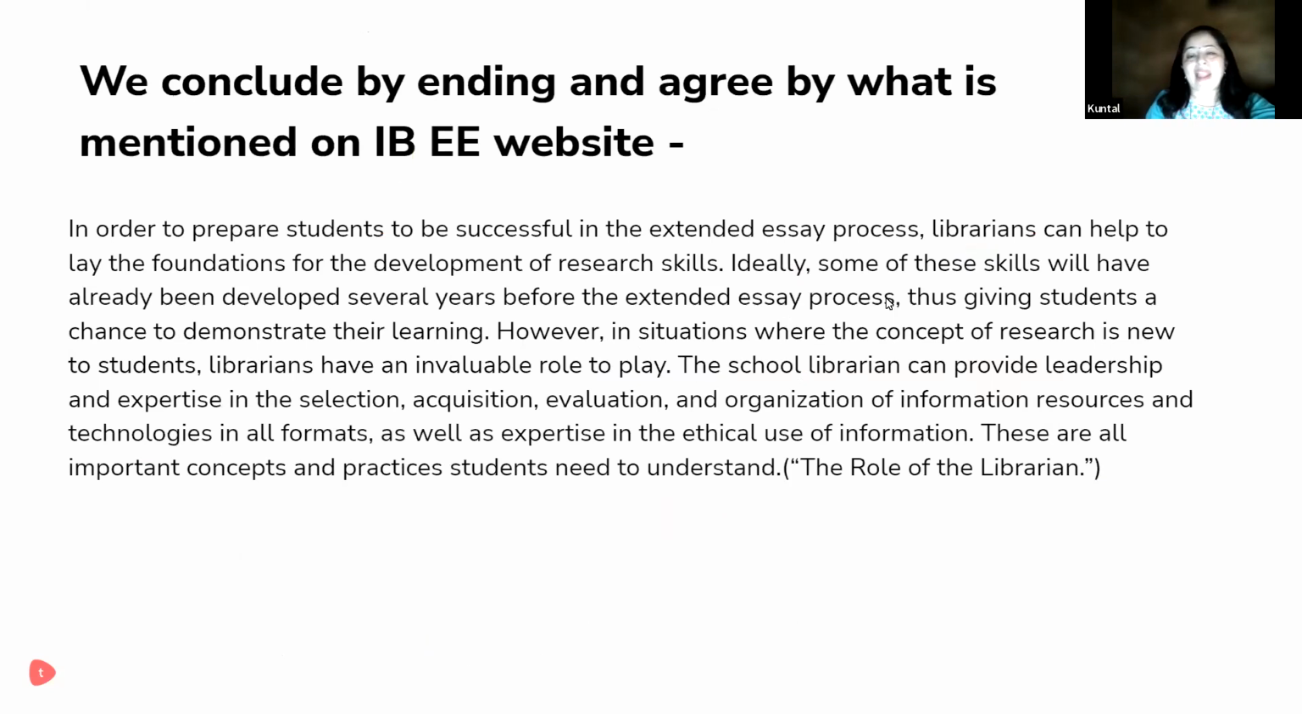So I would really conclude. I knew that the session wouldn't go for a longer period of time, because I've condensed it into a small thing, and we really agree with what the IB website says, that in order to prepare students to be successful in the extended essay process, librarians can help lay the foundation for the development of research skills. Ideally, some of the skills will have been already developed. We all know that through our classes, through our interaction, we develop a lot of research skills, but it's the time to brush them up in DP.